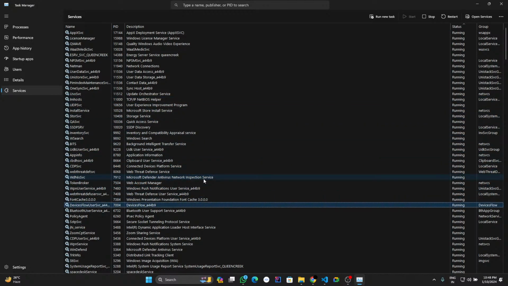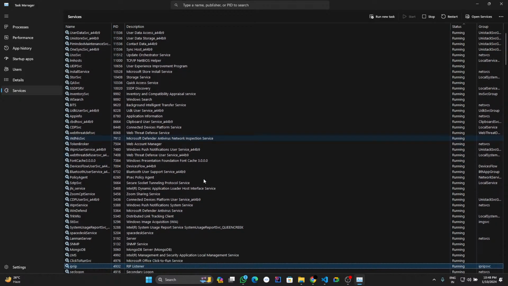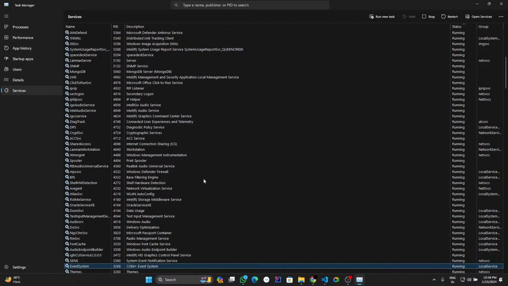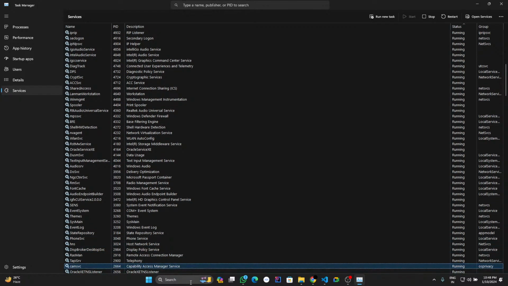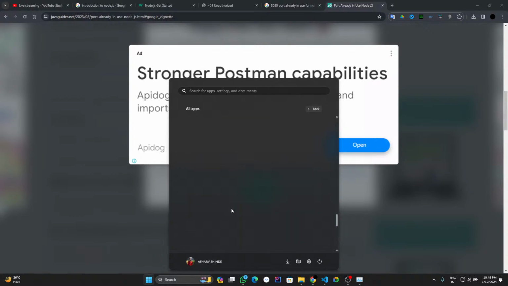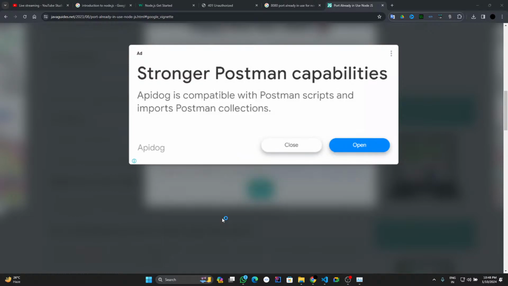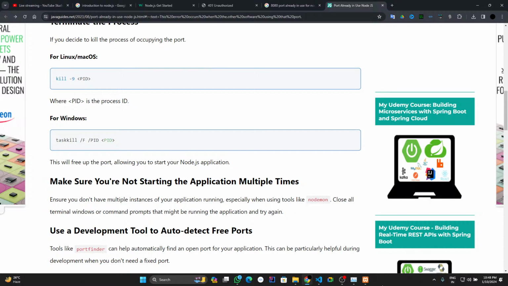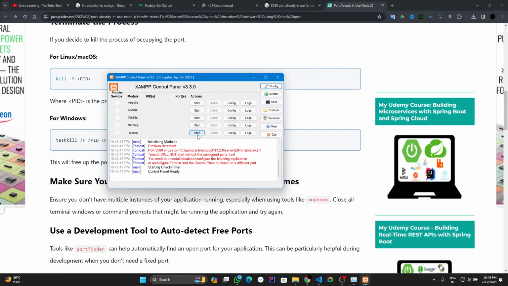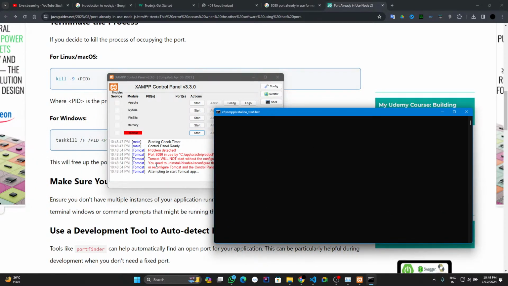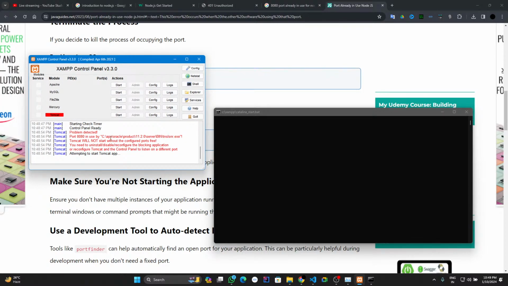Let's see if we find something. What we can do is open our XAMPP folder. Opening our XAMPP, and in that there is a Tomcat. So what we can do is change the port of Tomcat in the XAMPP. Let's try this. Yeah, it's a Tomcat, and if we start Tomcat, is it starting or not? Let's see.